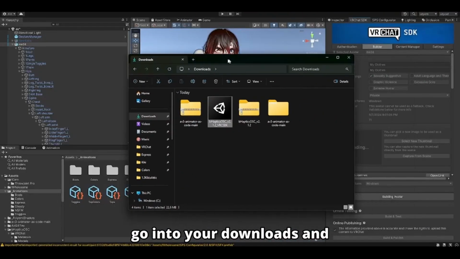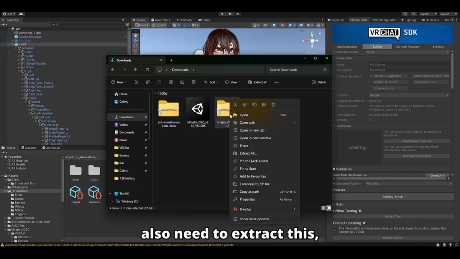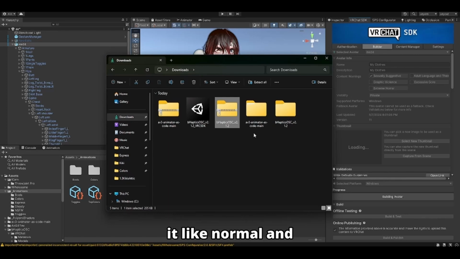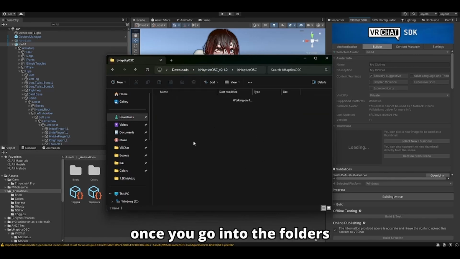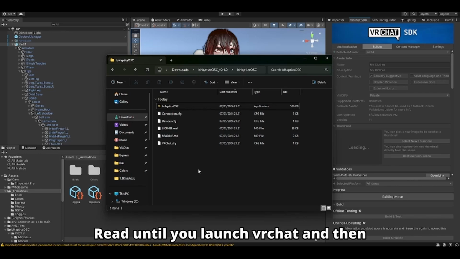Go into your downloads, and there's the bHaptics OSC v2.12 that we downloaded earlier. You also need to extract this. So again, just extract it like normal. And once you go into the folders, there is this application. Wait until you launch VRChat and then launch this bHaptics OSC application.